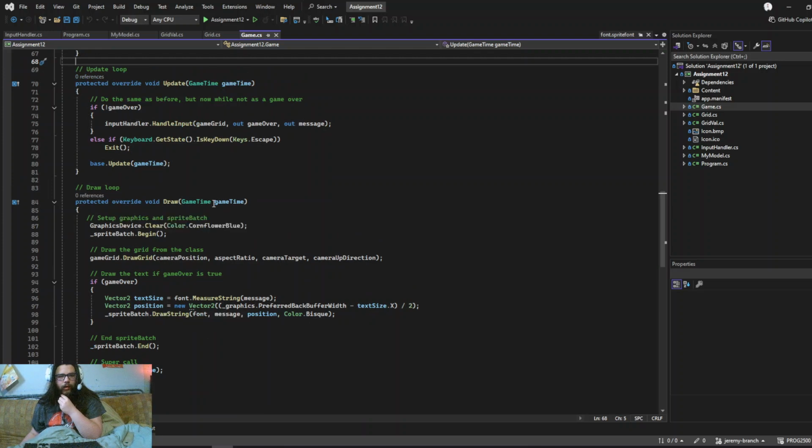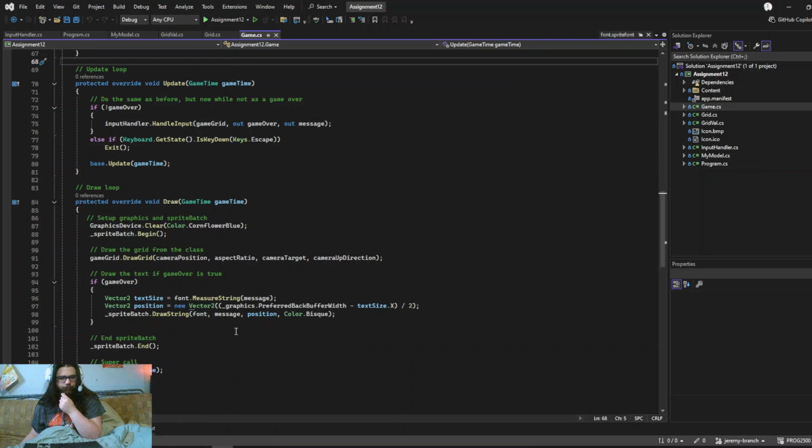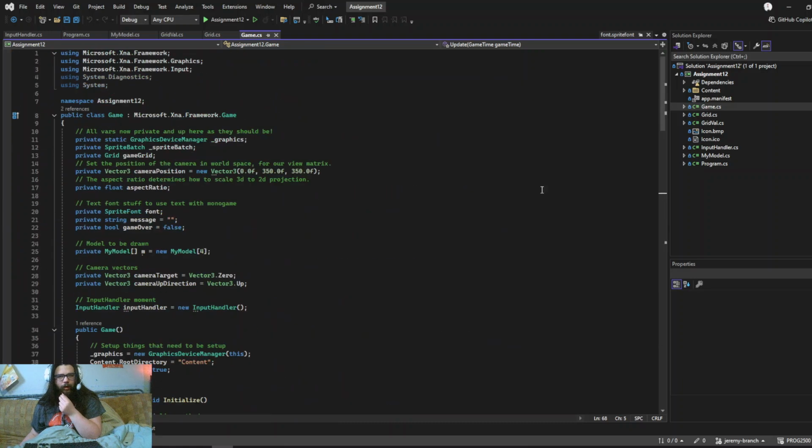So if game over, it displays that text. You get the message, and this is MeasureString, so that's how you make it center. Well, that plus doing it like this, so you have to divide the preferred buffer width, and obviously you've got to account for text size. Then you use the sprite batch to actually draw it, so obviously the font, the actual text, the position, and the color. And that's it for the main.